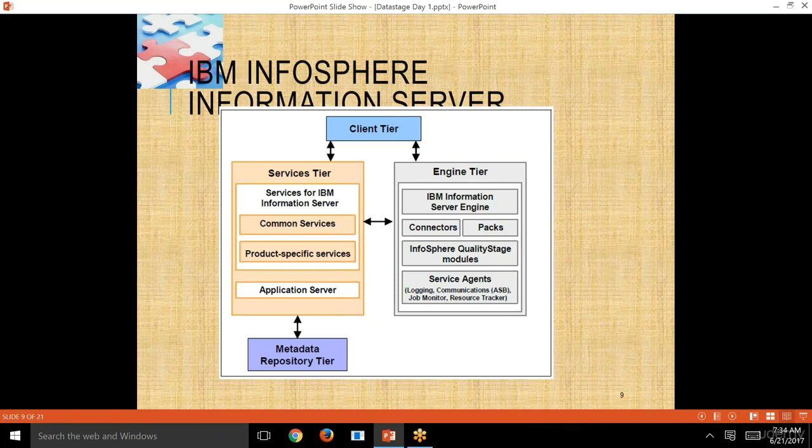So when you're trying to log in from a client tier, you're providing your credentials and you're trying to connect. At that time the connectivity comes from the client tier to the service tier. That is how you're connecting only from the client tier to the service tier. From the client tier to the engine tier, when you try to execute a DataStage job, you connect from the client tier to the engine tier. Direct execution is happening at the engine tier front, so you're connecting from the client tier directly to the engine tier and executing your job.